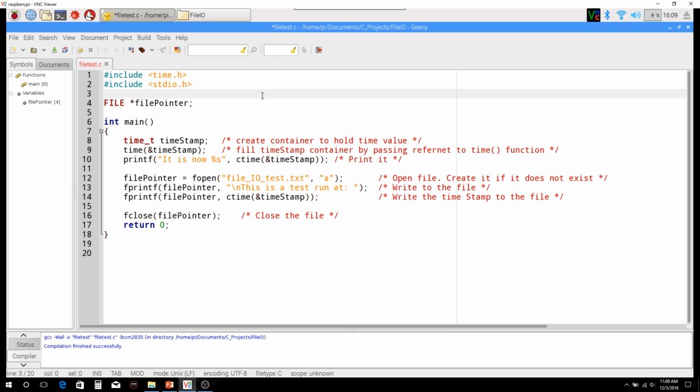So first, we're going to create a timestamp. We're going to be saving that timestamp to a variable, and we're going to print it to the screen, and then we're going to append to a file, or create the file if it doesn't exist. We're going to write to that file with this string, and then we're going to write the timestamp to that file, and then we're going to close and save the file.